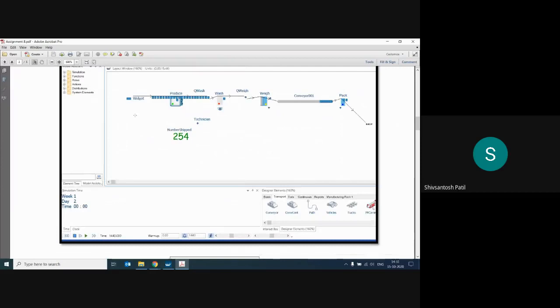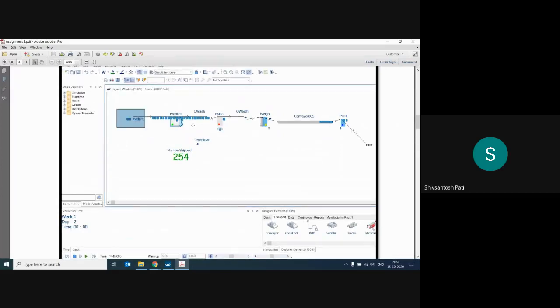Here you can see an example image is given. This part goes for production, then goes to the washing machine. Once production is done, the part gets washed. The washed part we have to send for weight counting. Once the weight is counted, via conveyor we send it for packing. So this is how our part is flowing: a widget goes to the production machine, then to the wash machine for washing, then weight counting is done, and via conveyor it goes for packing. So this is the flow.